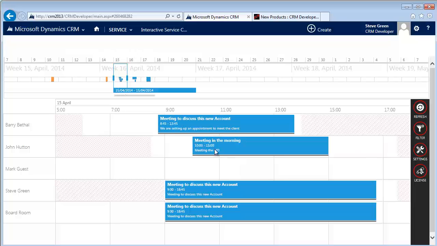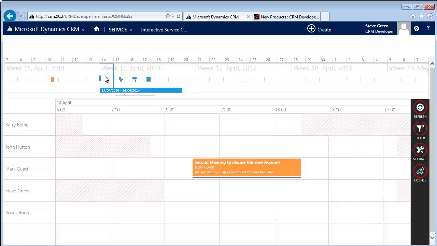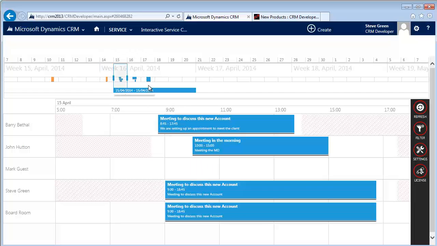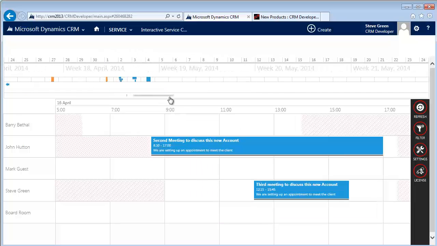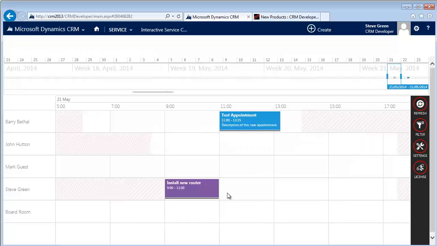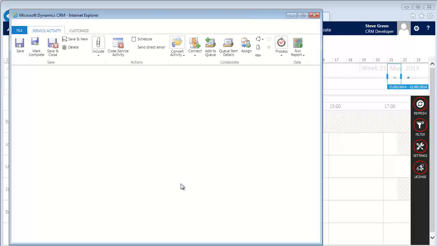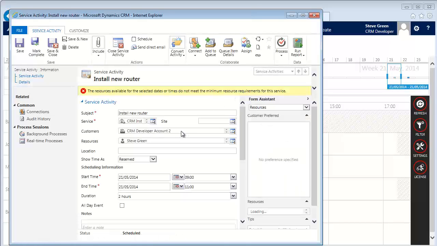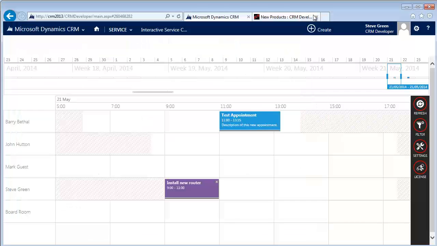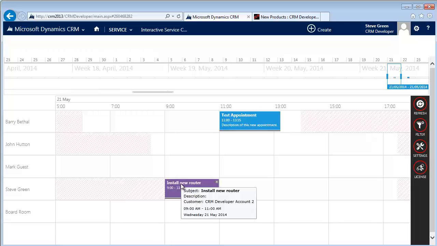I don't have customers listed on appointments because they are part of the required field. The service activities do, so if I open a service activity, it does have defined customers, which is a multi-party field that can be more than one customer. That will show as a comma separated list of customers. But have a look at it.